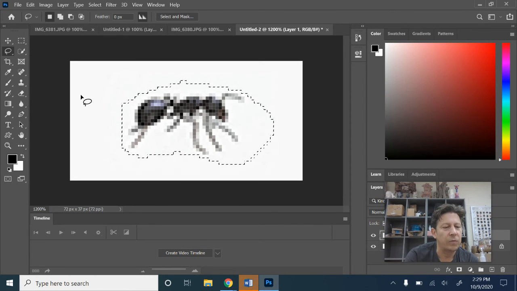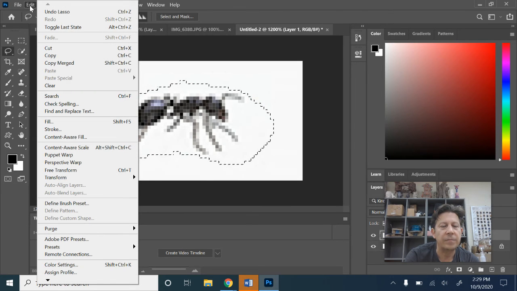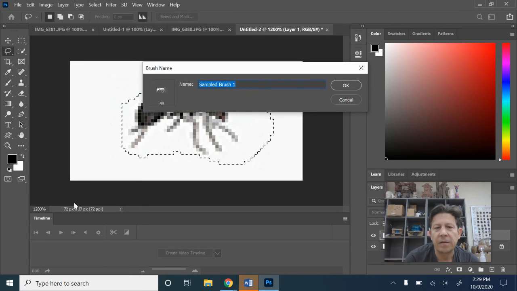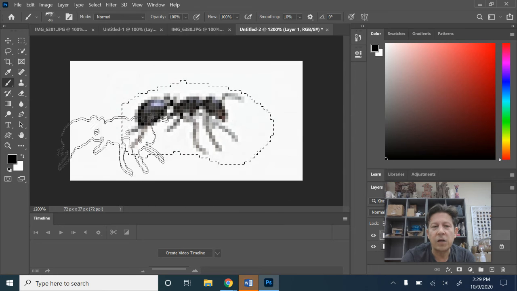And then now I'm going to do a couple of things to create a brush. So I selected my image. Now I'm going up to where it says edit. And then about halfway down, maybe a little bit further, you see where it says define brush preset. If I click on that, it's going to take a picture of anything that's selected, and it's going to make a brush out of that. So right now it's called sampled brush one. I'm going to call it ant brush, and I'm going to click OK. And now I've made a brush that looks like an ant.